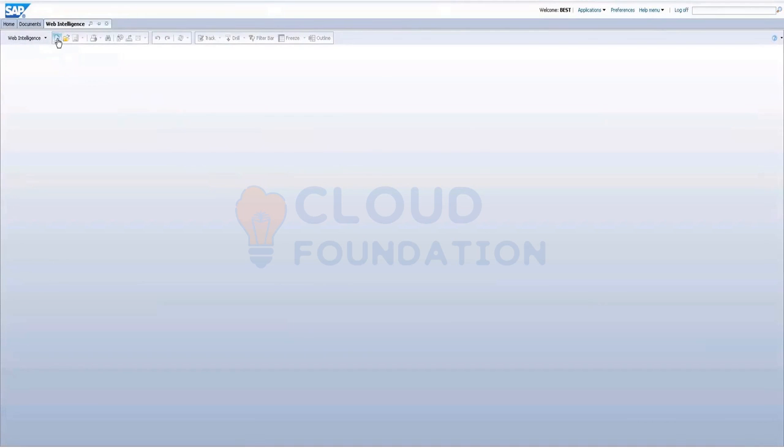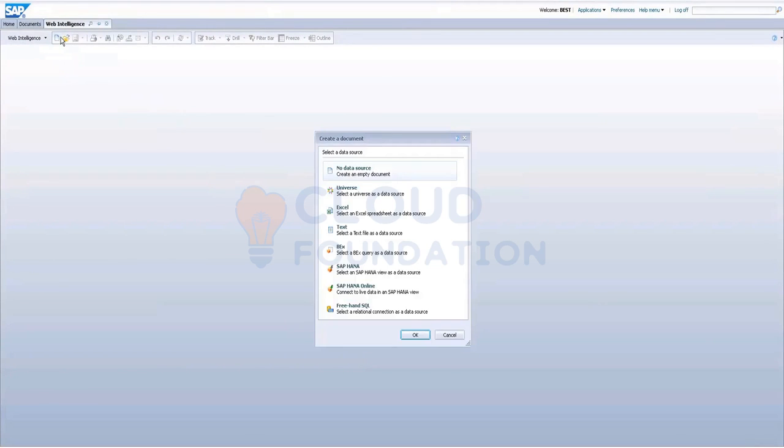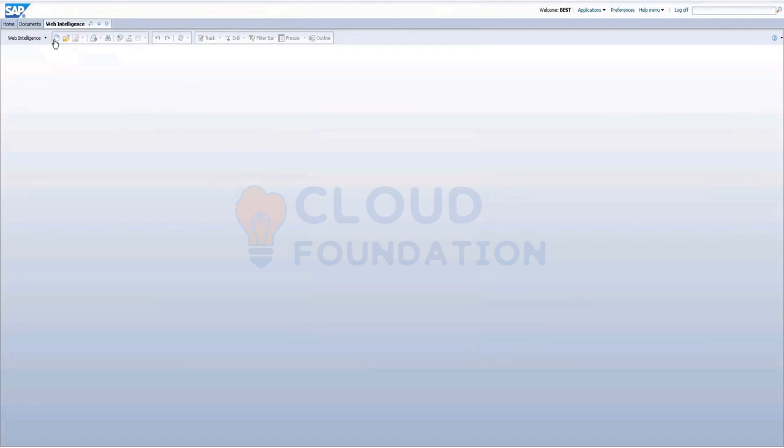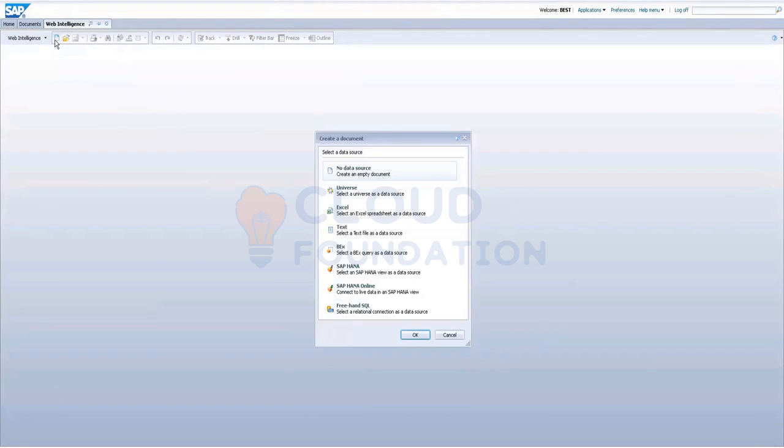I will just open it. If you see here, it is to create a new document, and this is to open an already existing report. Let's try to create a new report. Here are the data sources that Business Objects Web Intelligence supports. No data source creates an empty document. It is useful when we are just creating a template which we use for other reports.